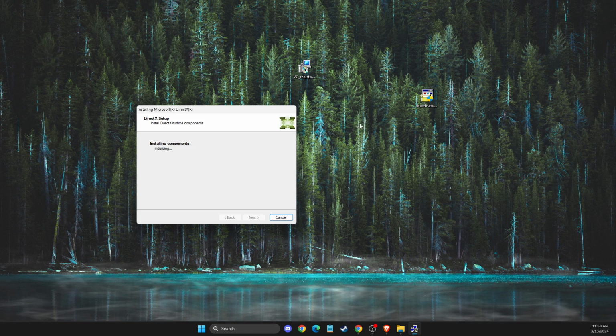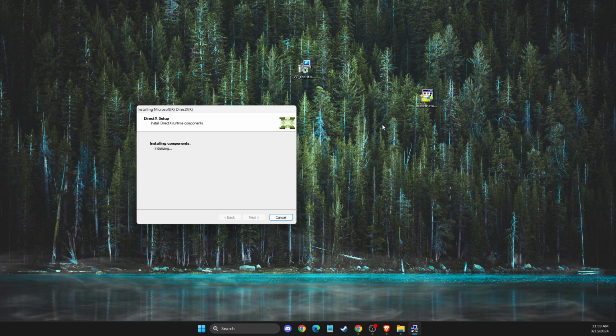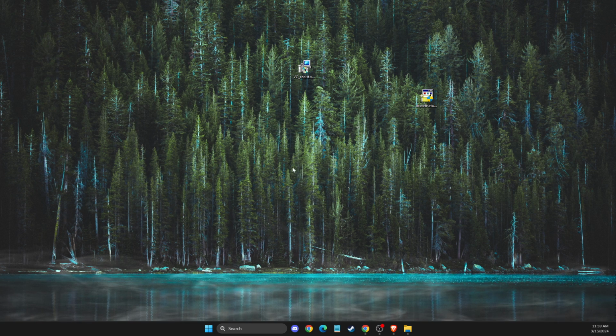And after these two setups are installed, what you need to do next is to restart your computer. And after that, you just need to run the game and probably the problem should be fixed.